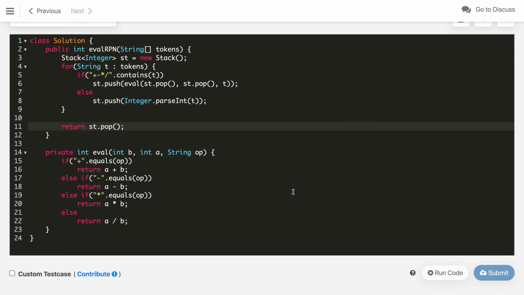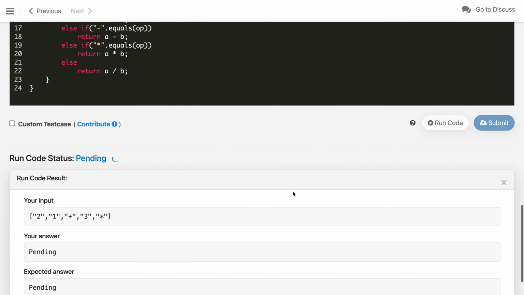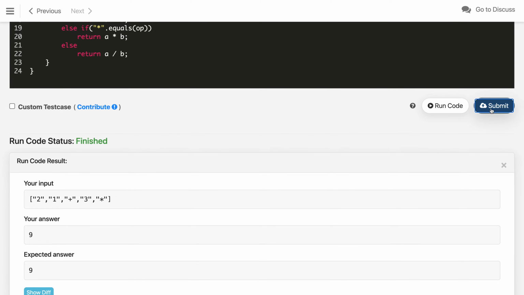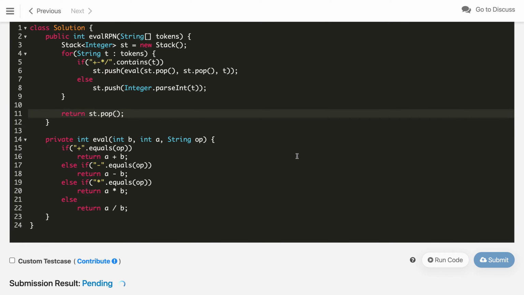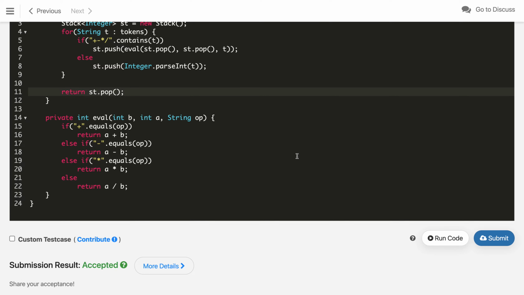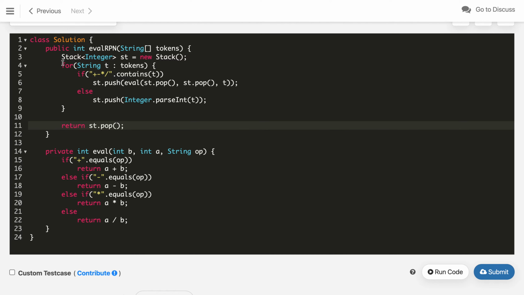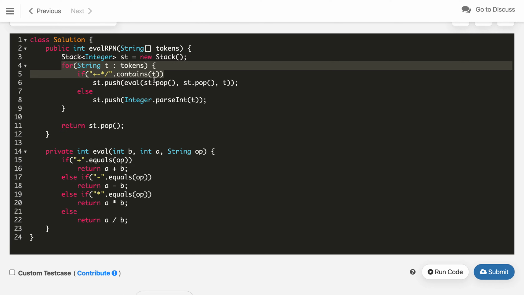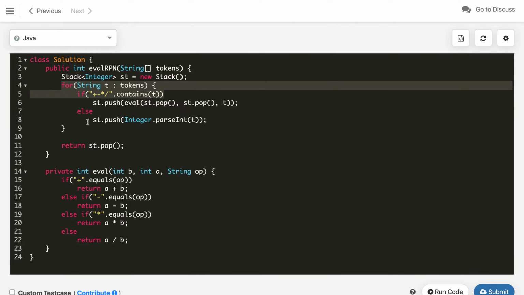So let's compile the code and see if it is working. So it is working correctly. Now we can submit this code and it got accepted. So the time complexity, as you can see, we are just iterating over all the tokens once, which is O of n, and the space complexity in the worst case is also O of n.